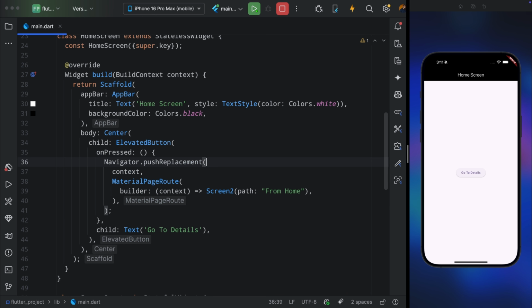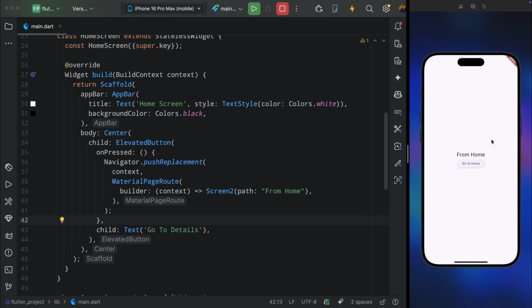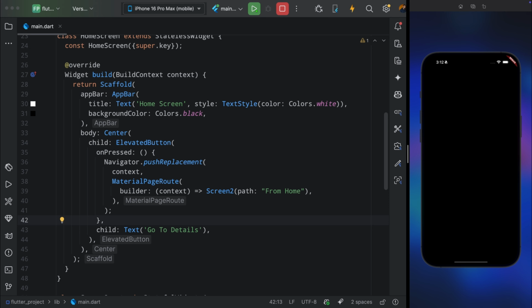So here add pushReplacement instead of push, and we don't need to change anything apart from this. Now if I save the code and run the application, you can see when I press the home screen elevated button, I'm redirected to screen 2. That is perfectly fine. Now if I press the back button, the app is getting closed, because right now we don't have our home screen below screen 2. This is why our app is getting destroyed. And don't get scared by this destroy thing. Destroy means our app is killed from memory.